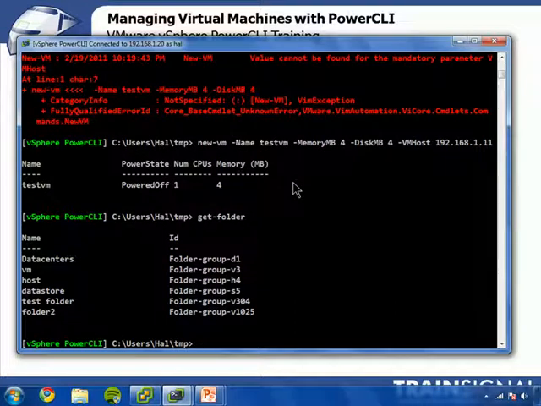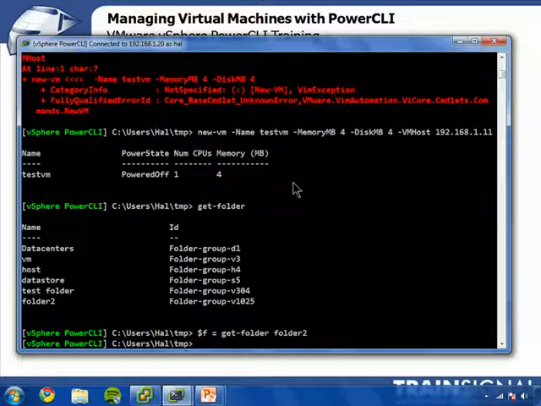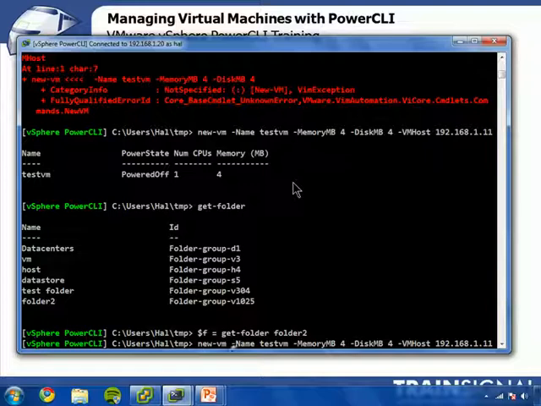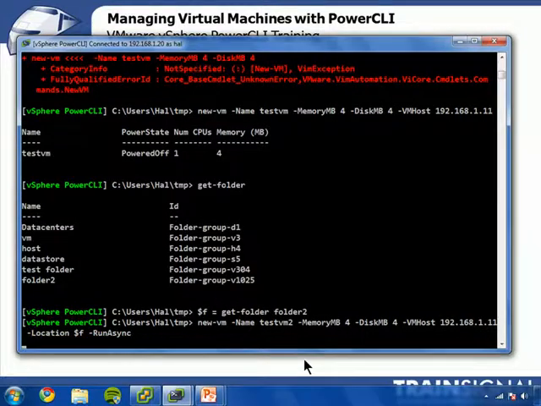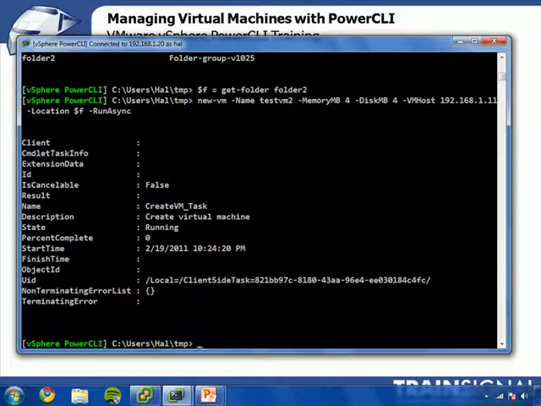So I have several folders here. I'm just going to say folder 2. Now, if I do the same new VM command that I did before, we'll give it a unique name, test VM2, and let's say location, and we'll call the location $F, because that's what I did here, was I assigned this folder 2 to the $F variable. So now if I create that, and actually I'm going to use run async we used in a previous lesson, that's going to give me a task job right away.